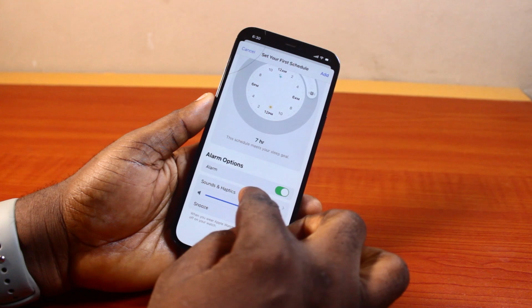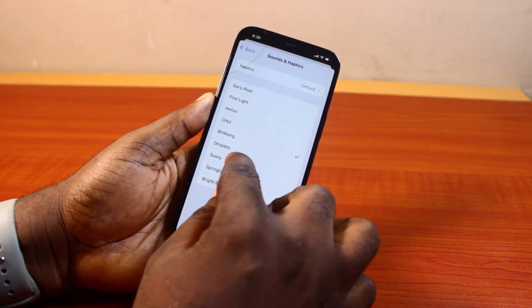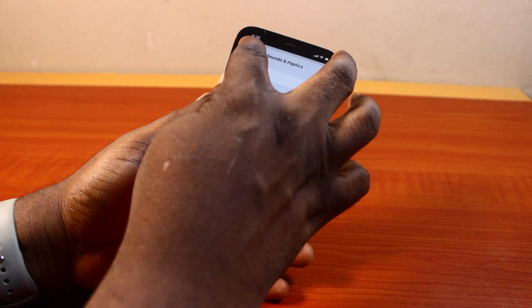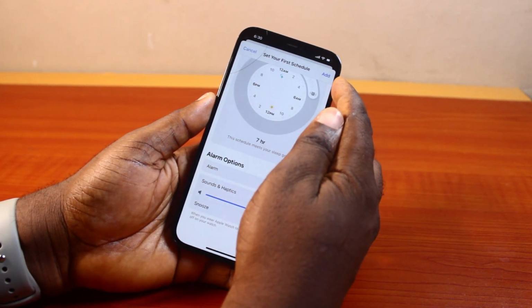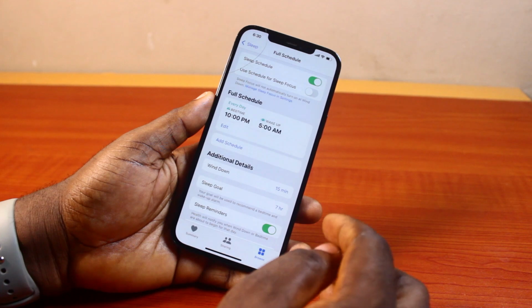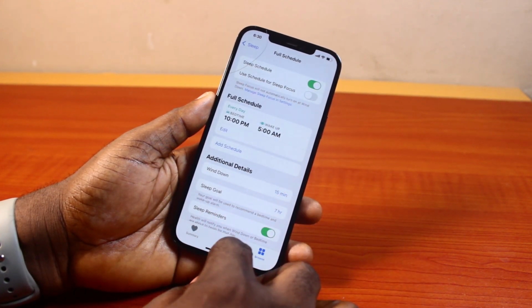So you want to choose any of these sounds under Sounds and Haptics that get louder with time, and then hit the back button. Once you hit the back button, go ahead and tap Add at the top right. Now, once you add it, this is going to create an alarm on your alarm page. Then you can just exit this.